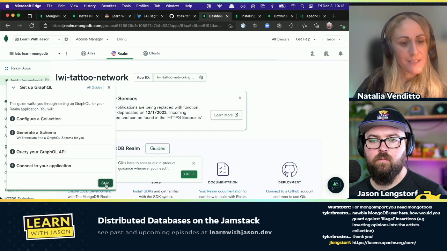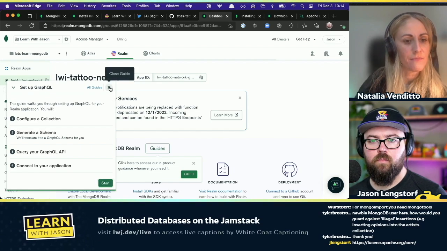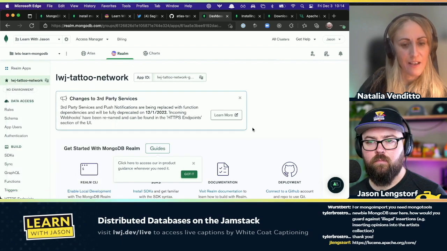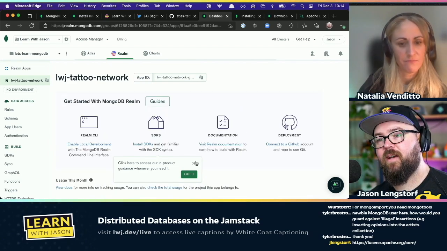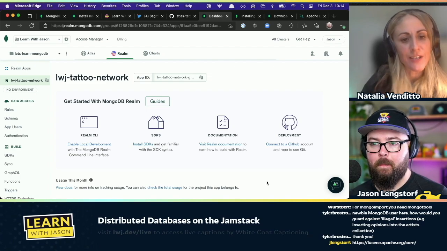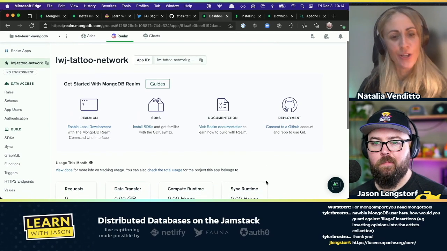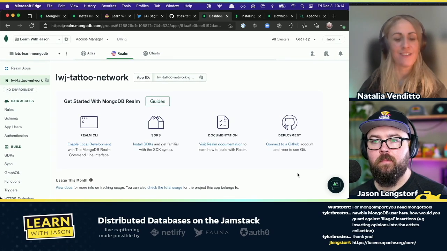So let me see what it says. Just close this, because I am not familiar with these changes to third-party services. Okay, I get that. That's fine. Doesn't matter to me because I haven't used it before. Okay, it's great that we cannot see your app ID over there. Don't expose it for now.